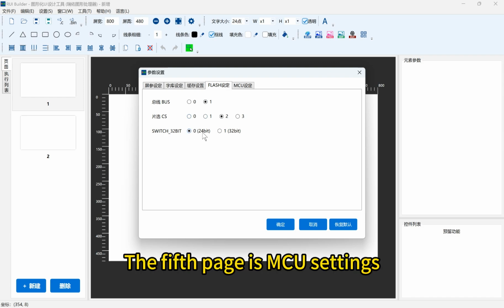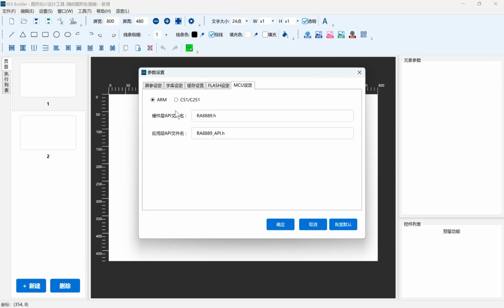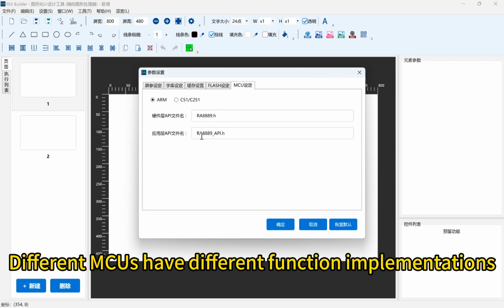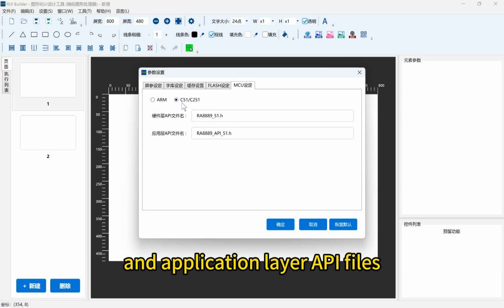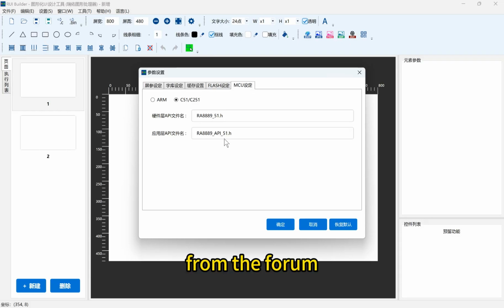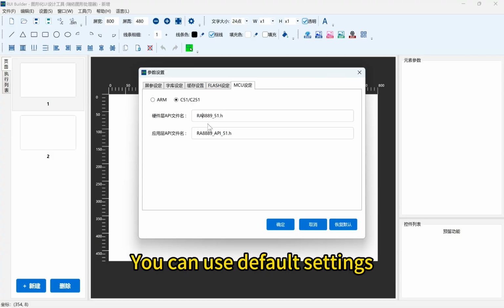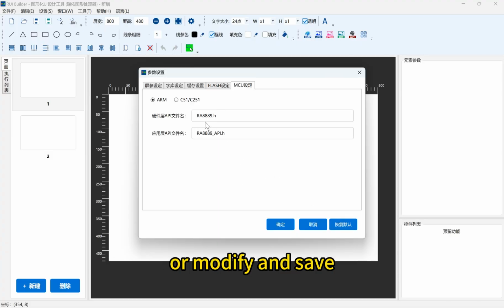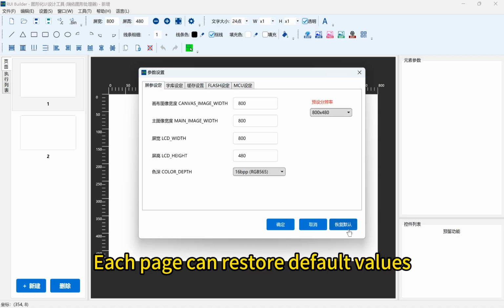The fifth page is MCU settings. This is mainly for setting function libraries. Different MCUs have different function implementations. We provide hardware layer and application layer API files. Both files can be downloaded from the forum. There are standard reference codes. You can use default settings or modify and save. Quite flexible. Each page can restore default values.